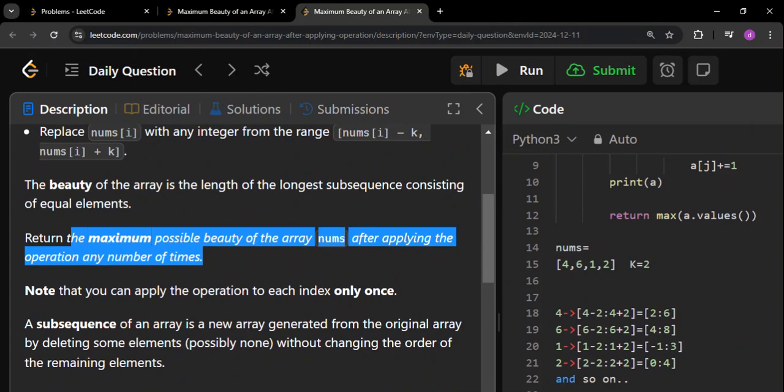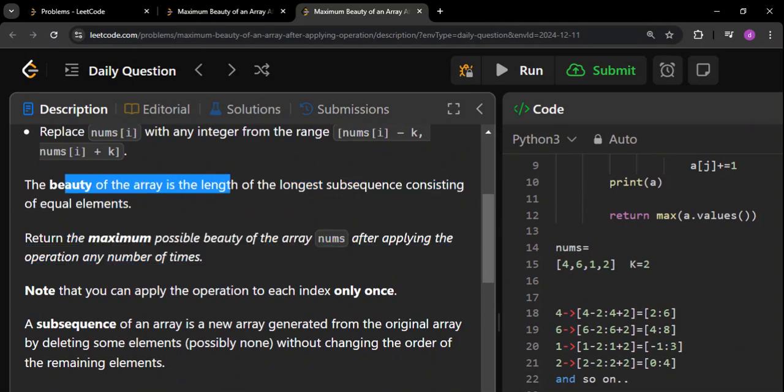And that beauty they are defining as: the beauty of an array is the length of the longest subsequence consisting of equal elements. That is just a tricky way of telling you this. What I've highlighted currently on the screen means that you have to basically return the count of the element which has the highest frequency. That is what they're trying to tell you.